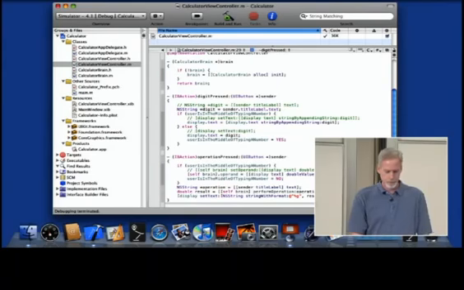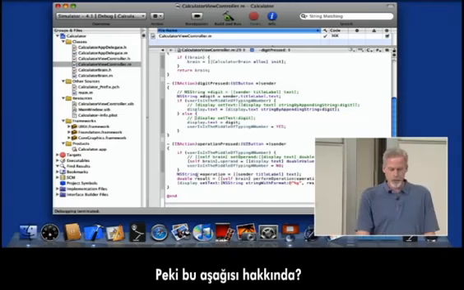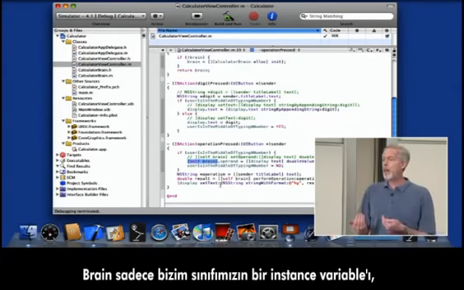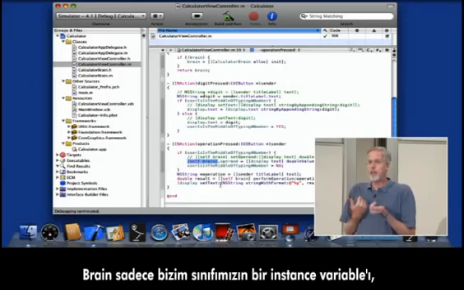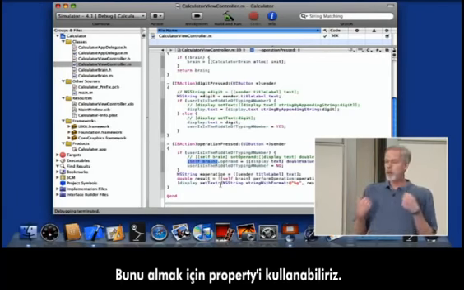Okay? So that's kind of nice code. What about down here? This is kind of messy right here. This self.brain. Brain is just an instance variable of our class, right? Our brain that we're using. So we should be able to use a property to get that.